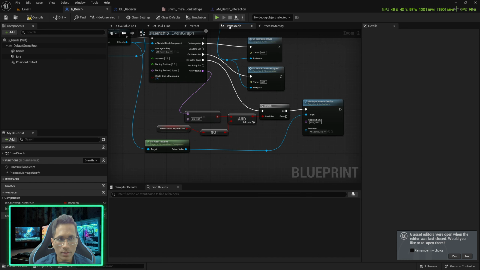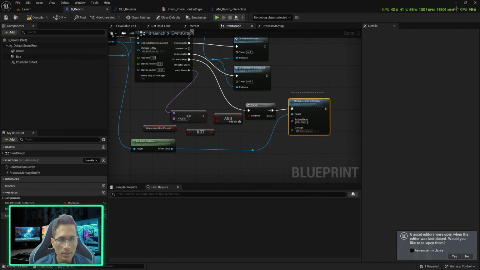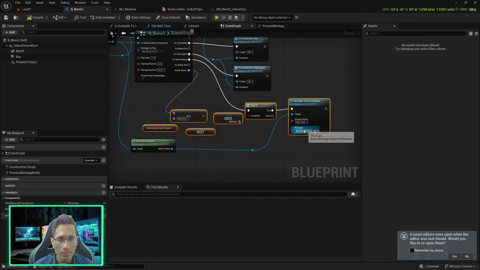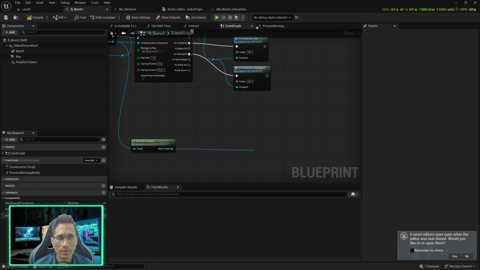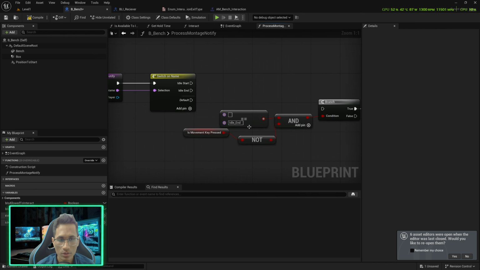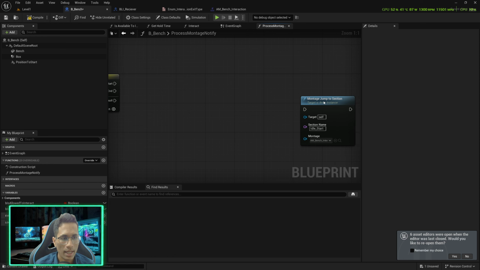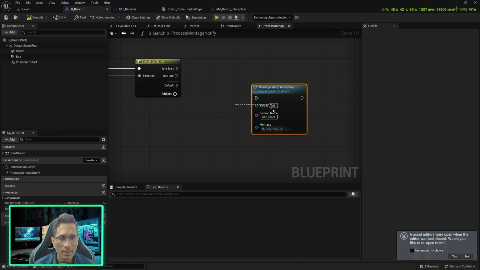Okay, so let's go back and copy this logic. Let's cut it and paste it here. So this part is when you reach to the idle end, which means you want to get up, and we can remove this as well. And you see, you have to pass the animation instance. So what we can do, we can create a function in our interface so that we don't have to get the anim instance from the skeletal mesh.